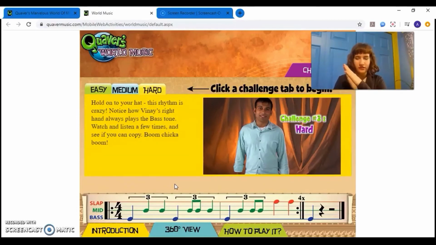Now his goes a little bit faster, so let's do a little bit faster. Ta, ta, ta, ta, ti, ti, ta, ta, ta, ta, ta, ti, ti, ta. All right, now let's do the second half.